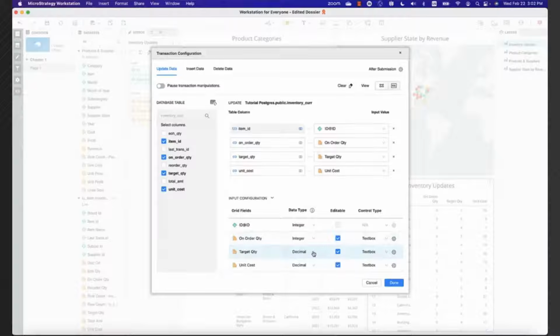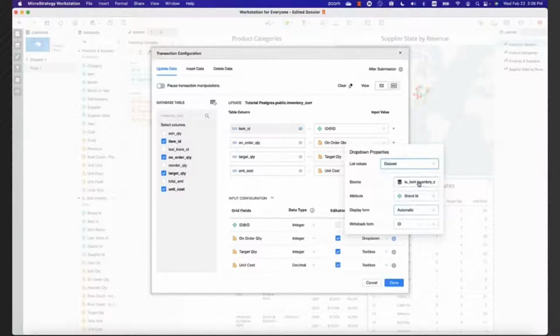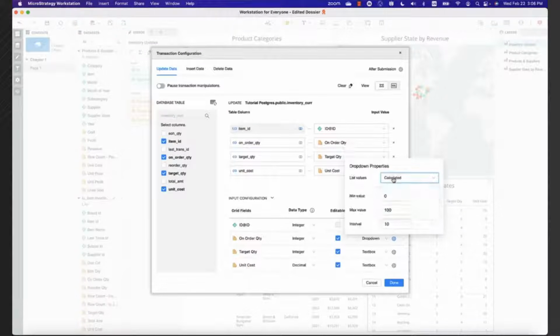You can configure the input controls, right? So I'm telling that these are integers because they're like order quantities. The unit cost, of course, is going to be decimal because it's a currency. And the source of the values that the user can pick from can be freeform, or you can give them a list of values. And that list can be dynamic, or it can be sourced from another table, for example, so that you can just update it in the database directly without having to update your dossier.